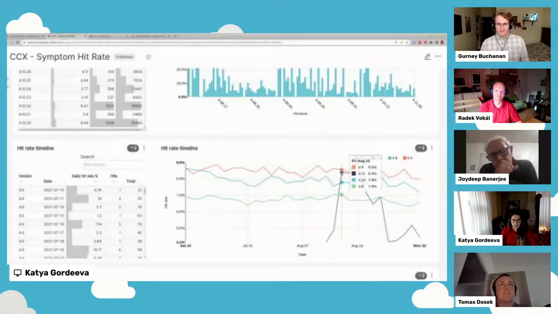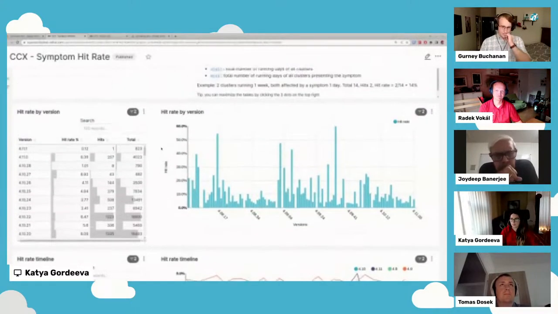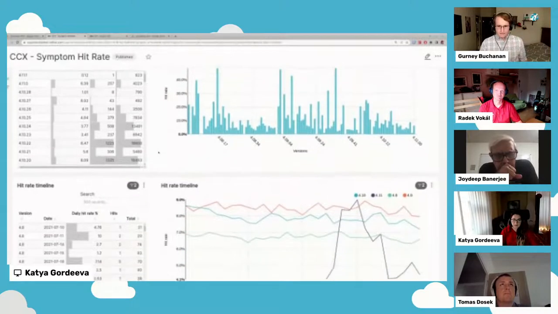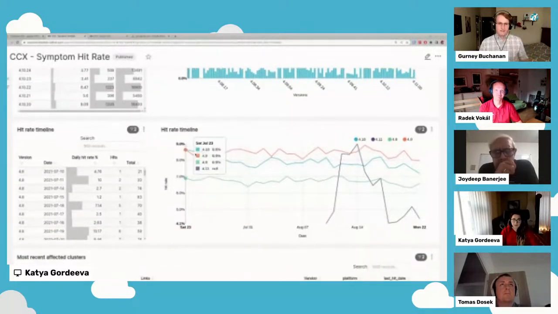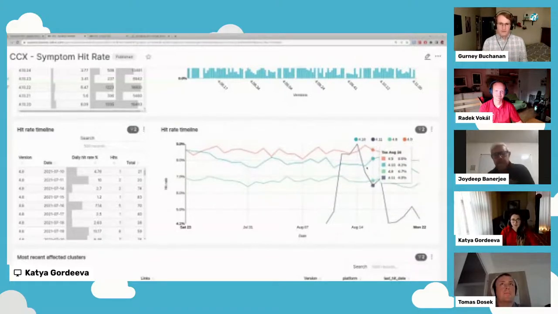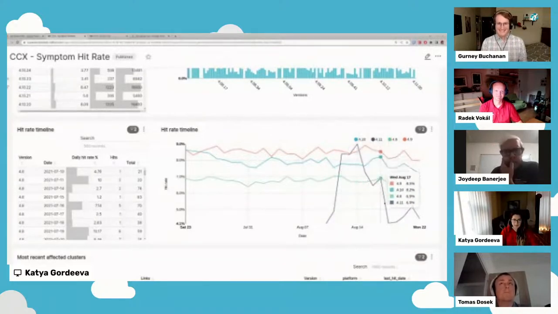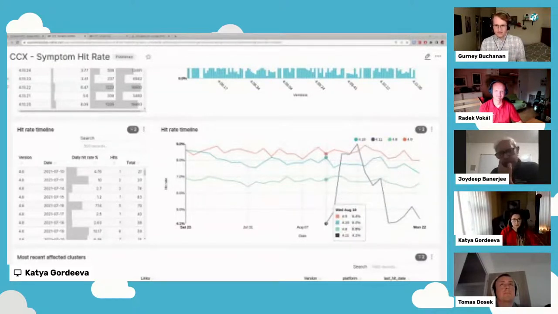Why I find this graph really interesting, so you see this is for the node clock not synchronizing. So basically the nodes on those clusters don't have chrony configured properly, so they need to configure NTP. What we see here is the last 30 days. We see that 4.8, 4.9, 4.10 behave quite flat. That means there is no time relation, but we see 4.11 just appearing out of nowhere, spiking, and then going down. So what that means is this was, I think, August 10th, maybe someone can correct me.